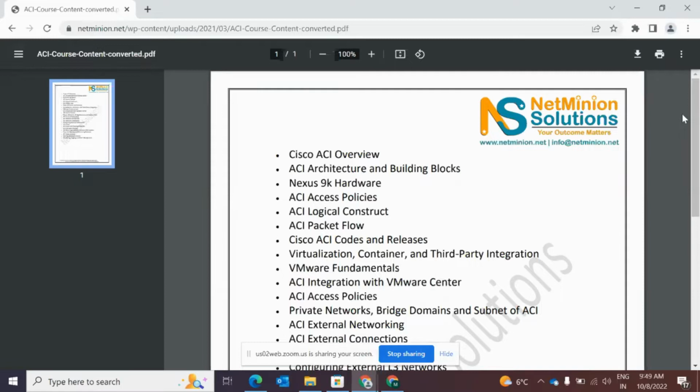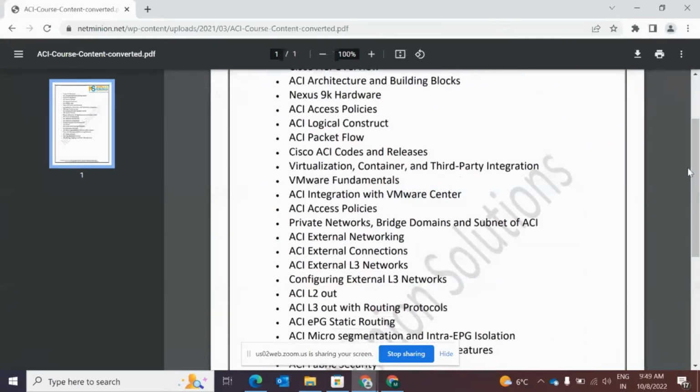We will cover the ACI codes and the releases, like what are the recent codes, and how ACI has evolved, from version 1.1 to now version 6. How it evolved, what features they have added, and how to check whether a version is stable and its features. Those we will discuss. Then we will move ahead.